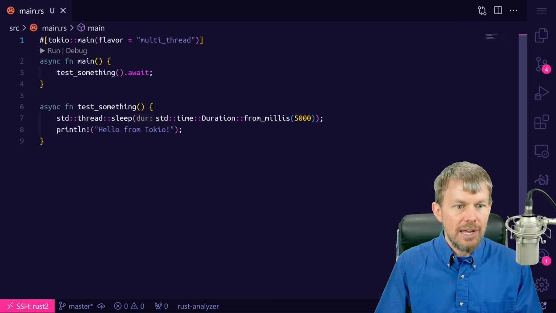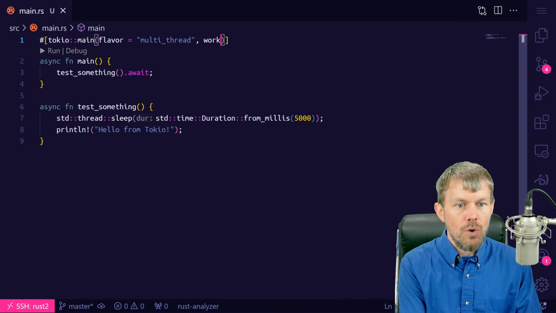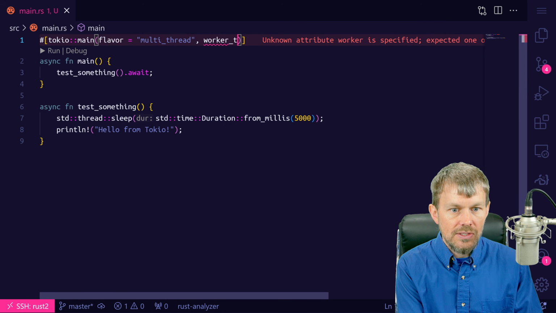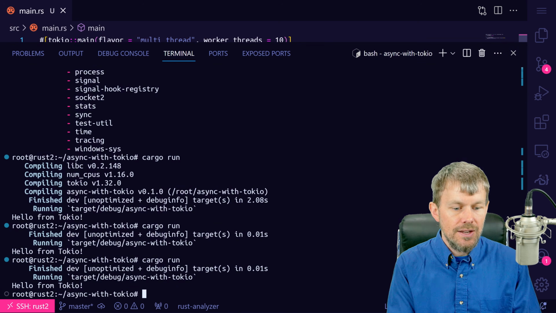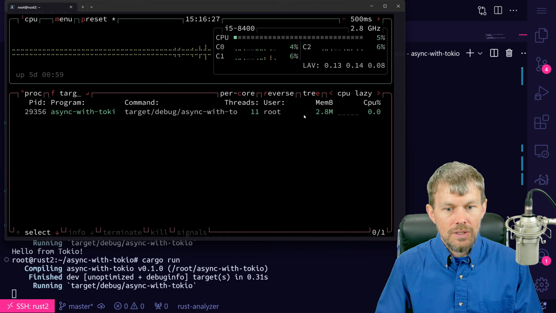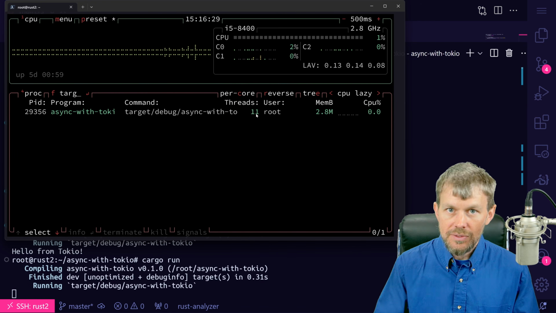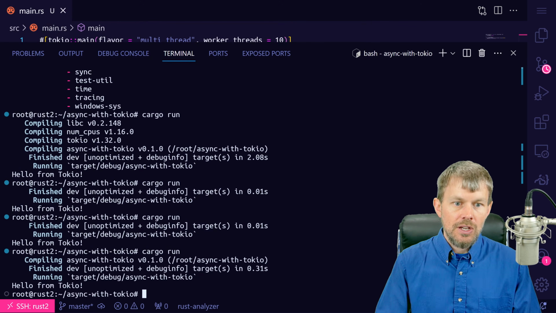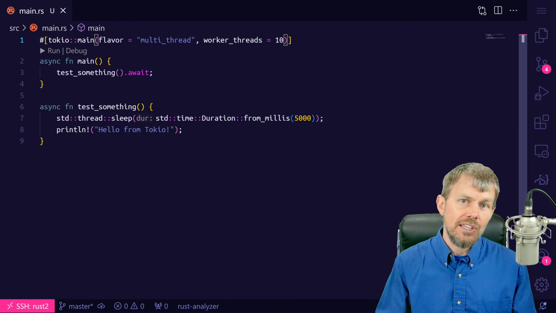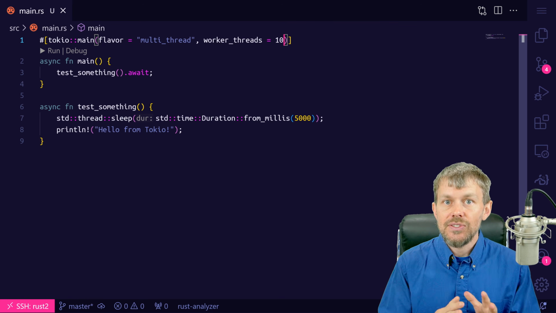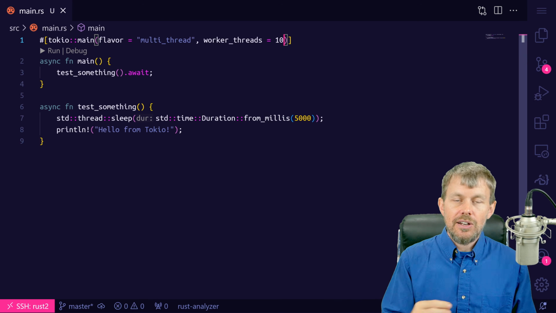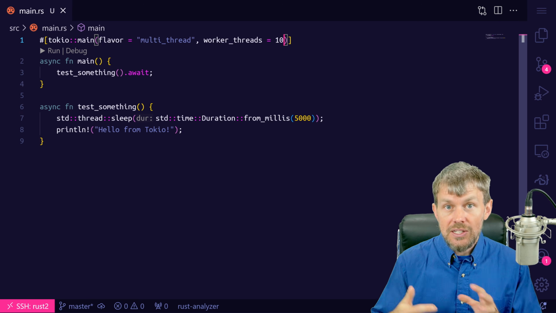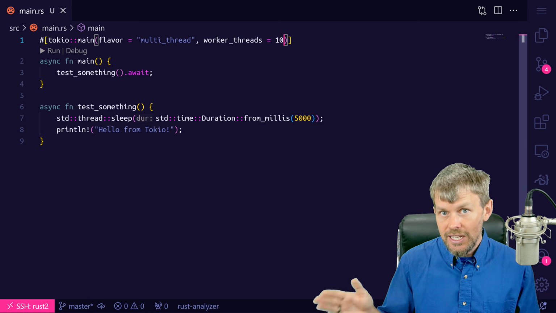So what we'll do is come back over here and say worker, what was it called? Worker threads equals, let's say 10, do a cargo run and switch back here. And so now we have 11. So 10 worker threads plus the main thread, that results in 11 threads. So Tokio not only handles executing the executor role as kind of pushing futures forward, but it also allows you to spin up multiple threads.